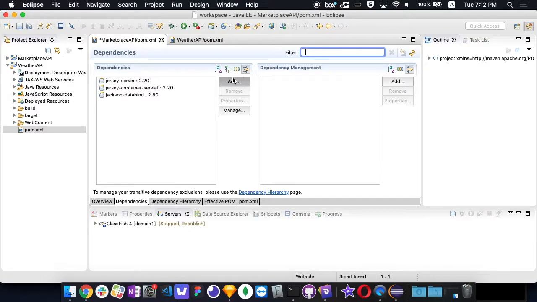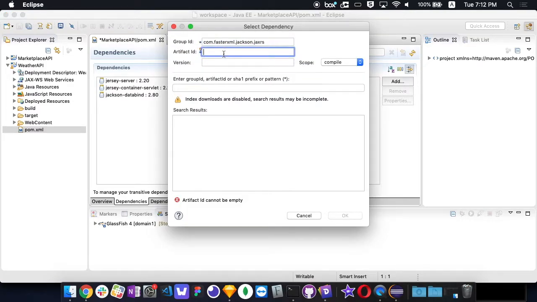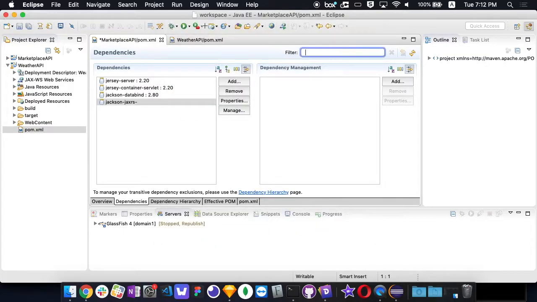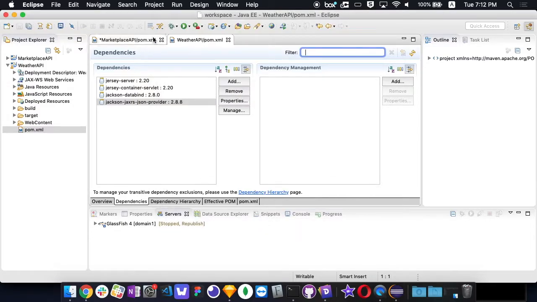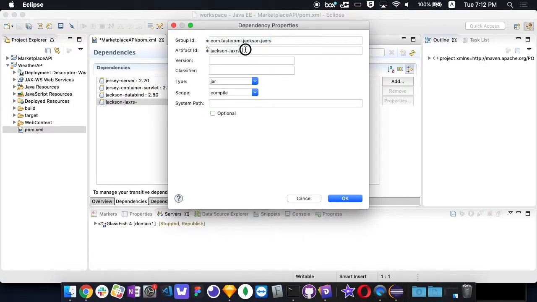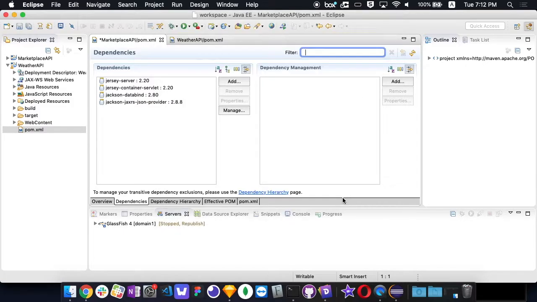If you're a bit slow in copying and pasting, it's fine. You can always go back and refer. This is 2.8.8. So I've got the dependencies I need, no MySQL yet. When we reach the MySQL milestone, then we'll add that dependency inside.